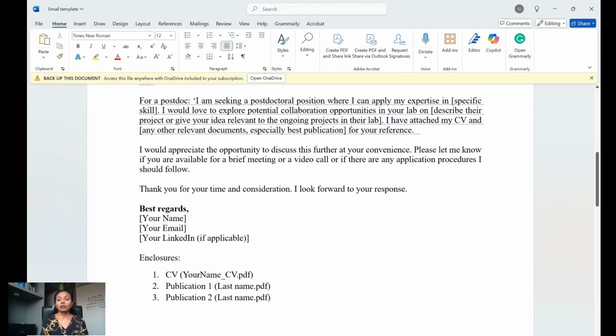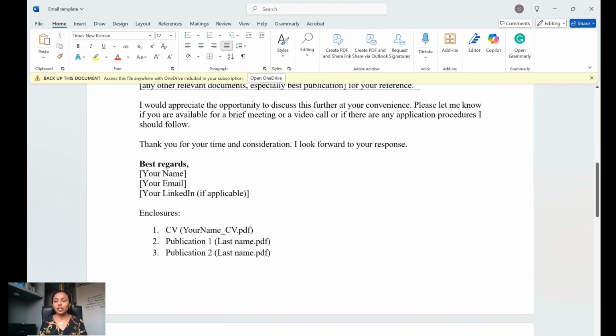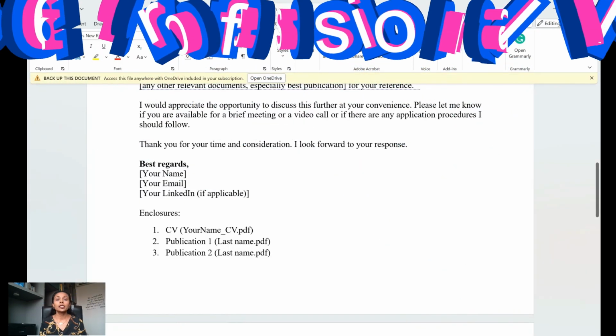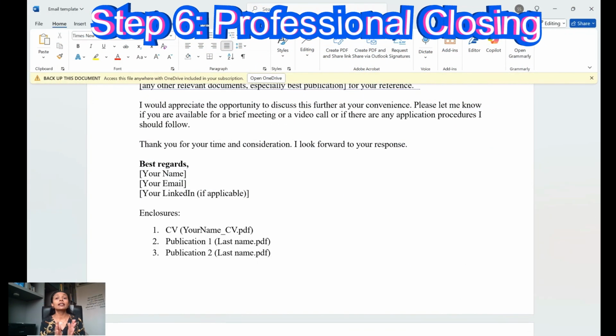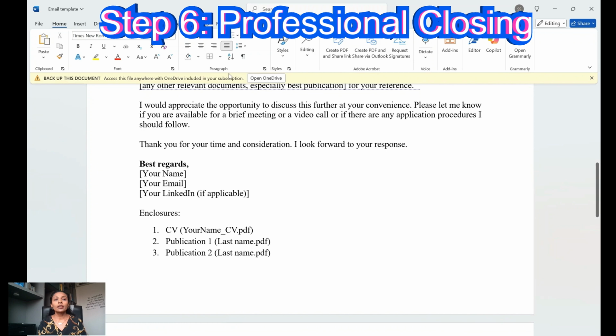The final step for your email draft would be a proper and a very professional closing, but do not complete the email, leave it open. So how do you leave it open is to say that you would appreciate an opportunity to discuss this further at their convenience, of course.